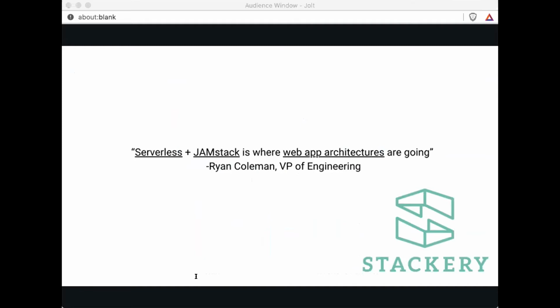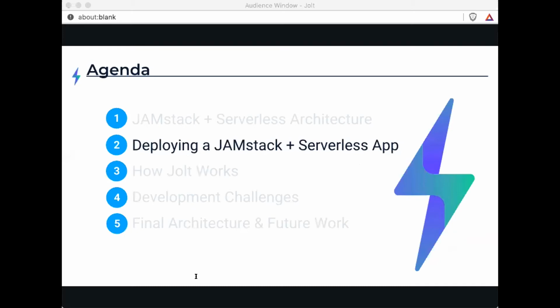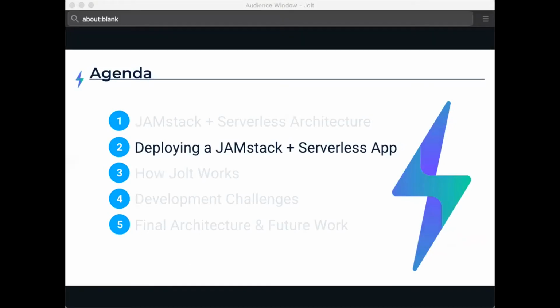Now, at this point, you should be aware of what these terms mean, and you may want your next application to be a serverless plus JAMstack application. You may even want to know what goes into building one of these applications, but not know where to start. I'm going to pass it off to my co-creator, Christian, to tell us what would actually go into building a serverless plus JAMstack application manually, and what are some companies that are trying to make this process easier.